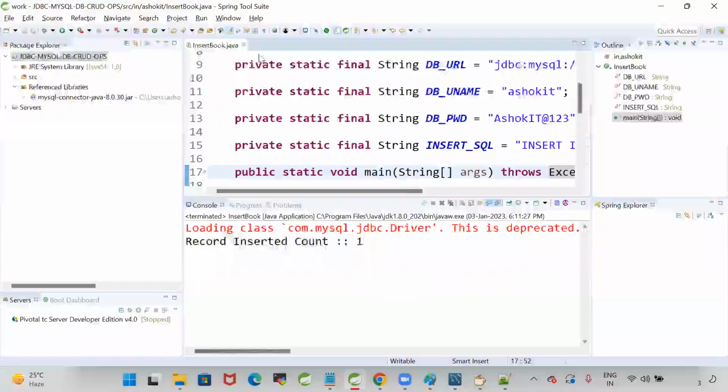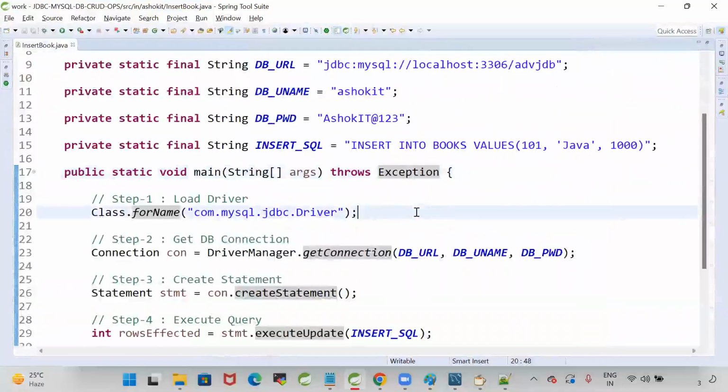Now, a simple example. You read the data from the keyboard: enter ID, enter name. Then you can supply dynamic data and insert the record. If you have this knowledge of JDBC, that is sufficient.